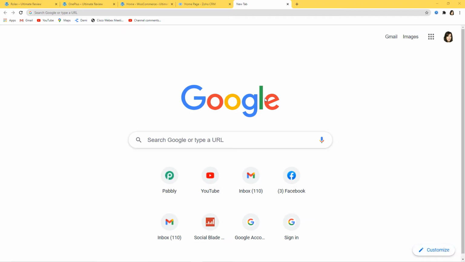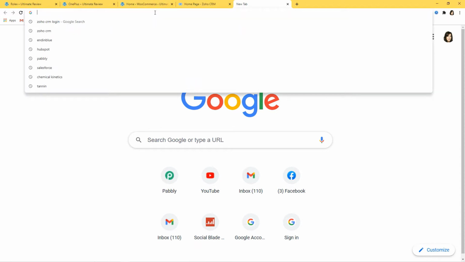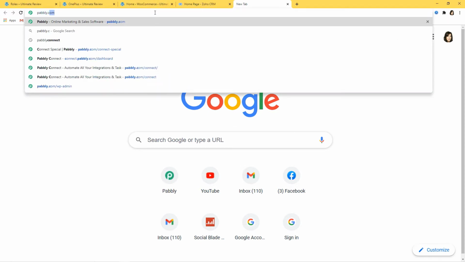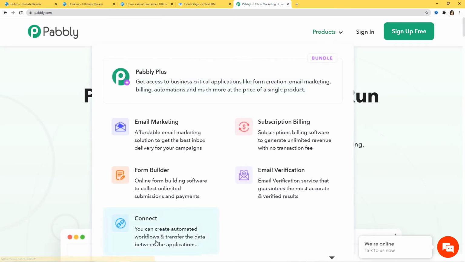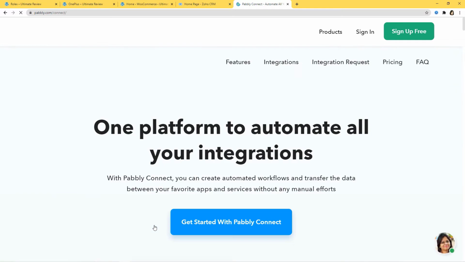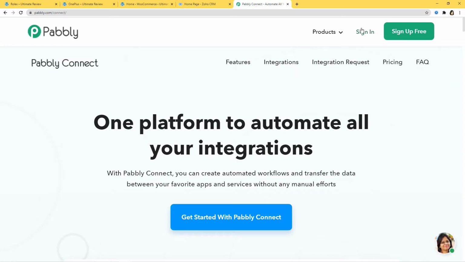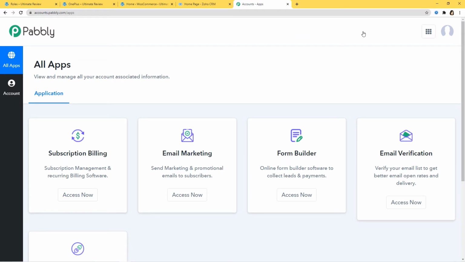Okay, so here I am at Google. And now I will go to this URL section over here and type pabbly.com. Okay, so this is the website of Pabbly, and now I will hover over this product section and click on Connect. Okay, so now I am going to sign into my account. Because I have already signed into my account, that is why I am here.